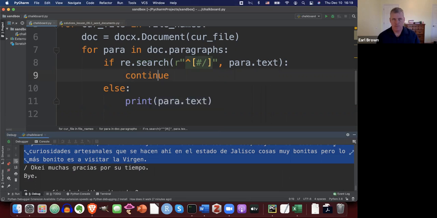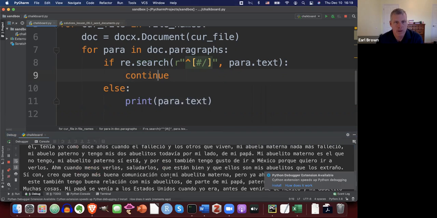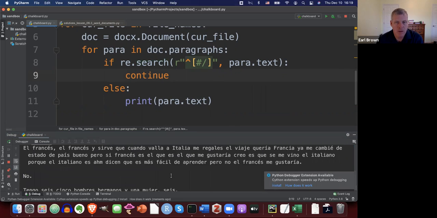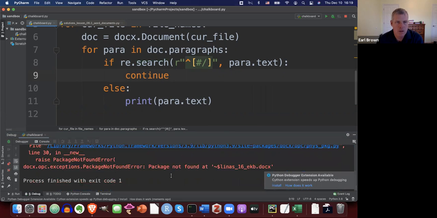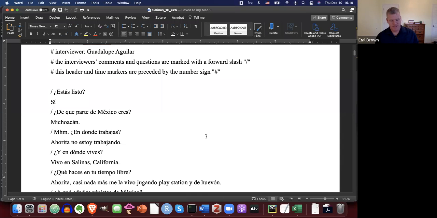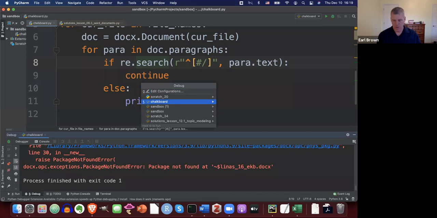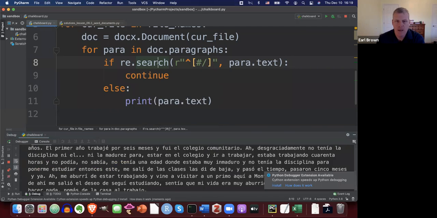So let's rerun this. It's going to run all 11 again, but it's not going to print out paragraphs that begin with the hashtag or the /. Oh, again, okay. Again, I need to shut this down so it doesn't want to run that open, that wonky pathway.